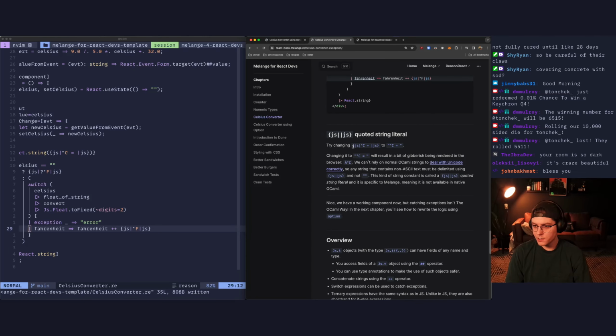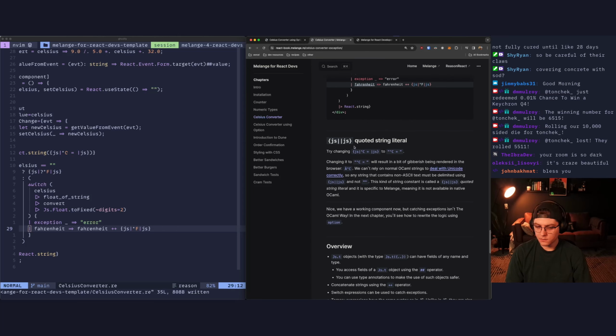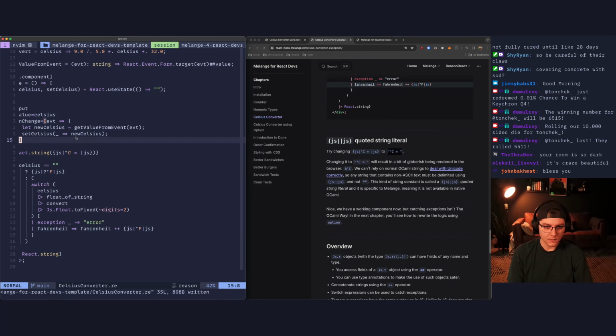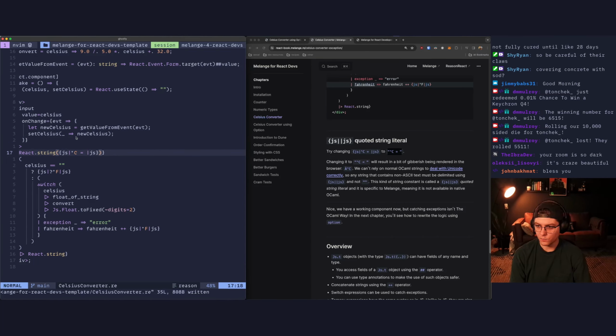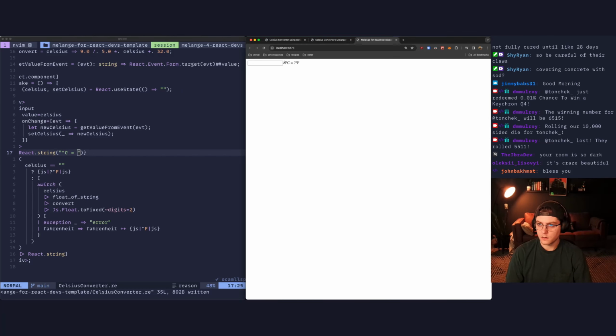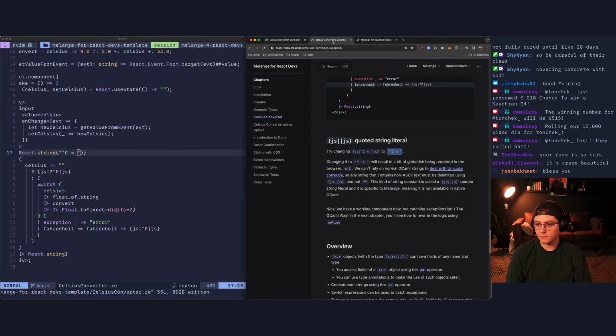Quoted string literals. Try changing this to this. All right, so let's try that. Let's copy this, and we'll come in here and replace you with that. And let's go take a look. We got, as it calls out, a bunch of gibberish.